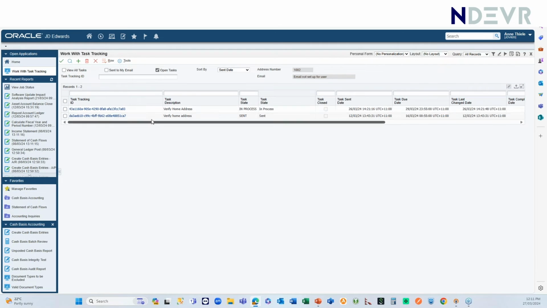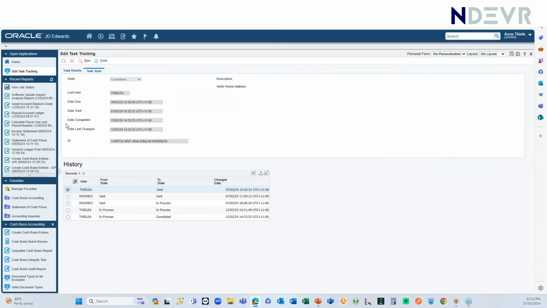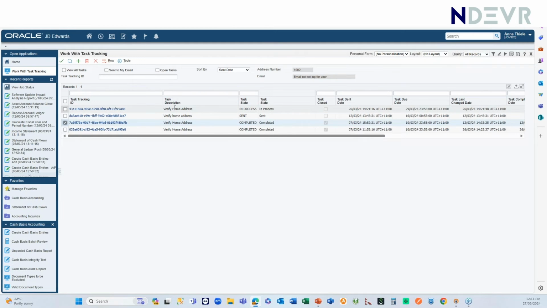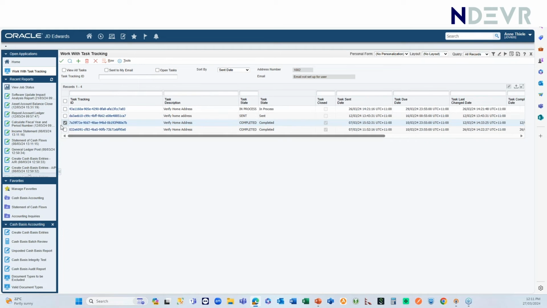So here I'm looking only at open tasks, but I can take that away and show all tasks here. And if I drill down into here, I can see all the people that have done their bit within this particular task. So there's the task tracking ID, that's the description, and so on. And so you can track exactly where this task is sitting at the moment.